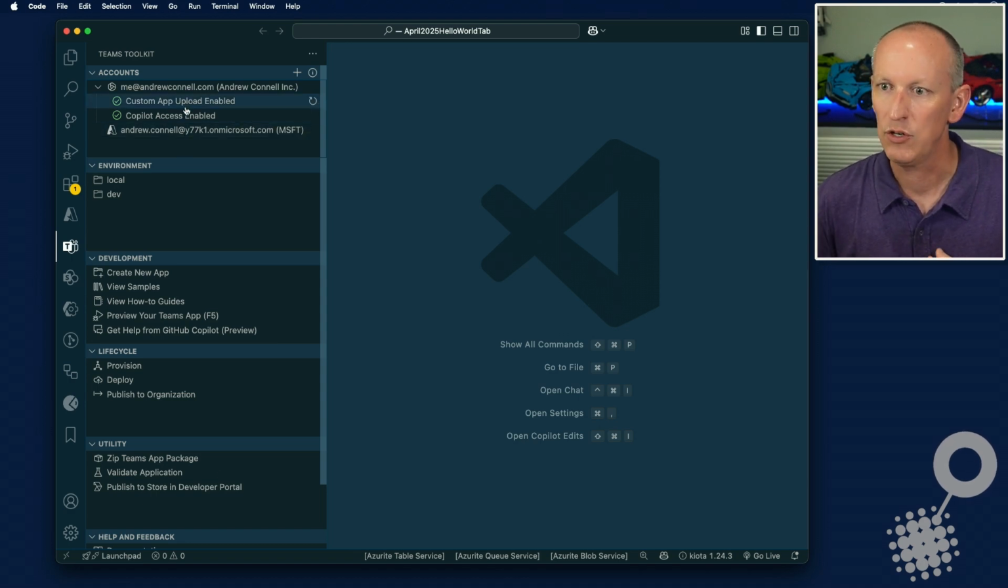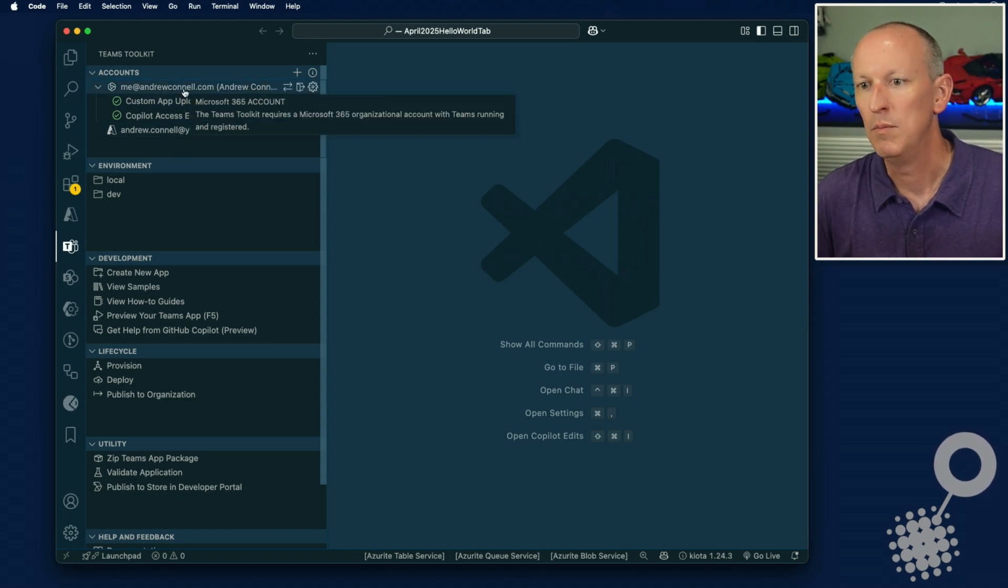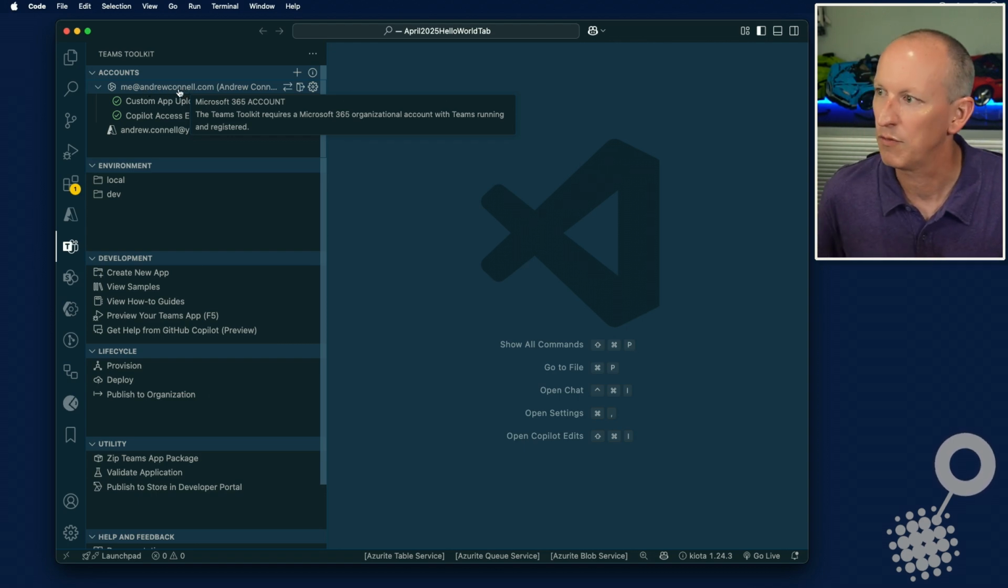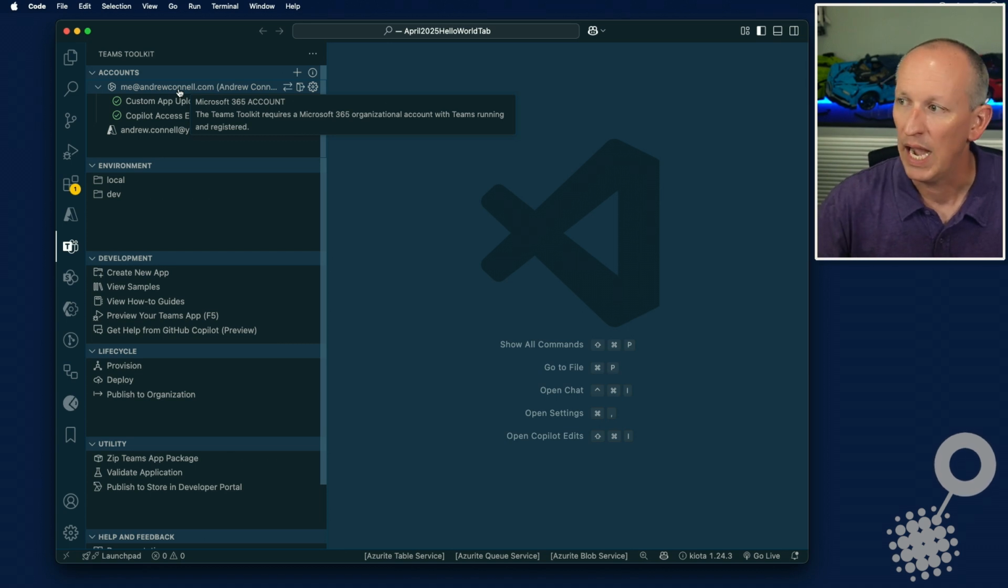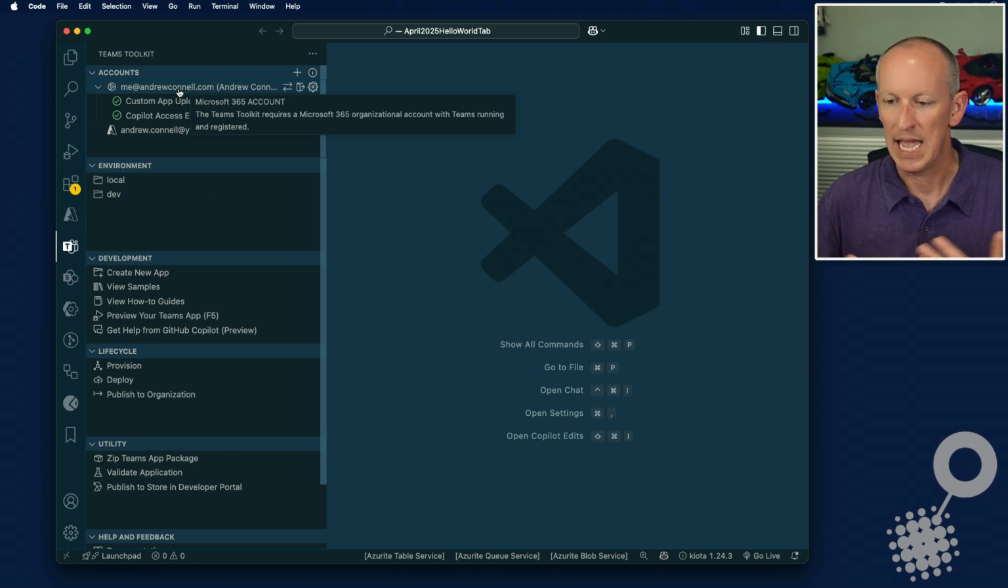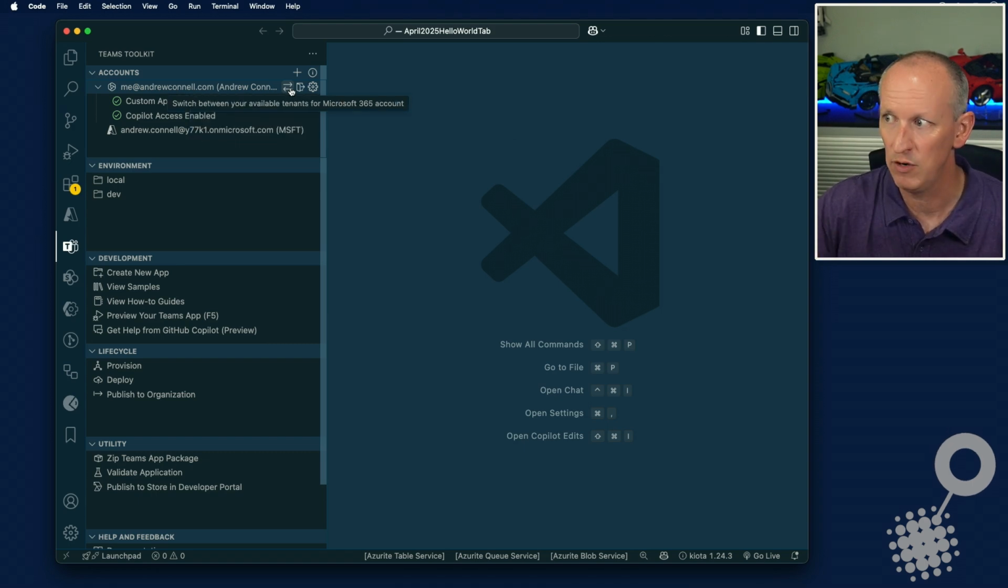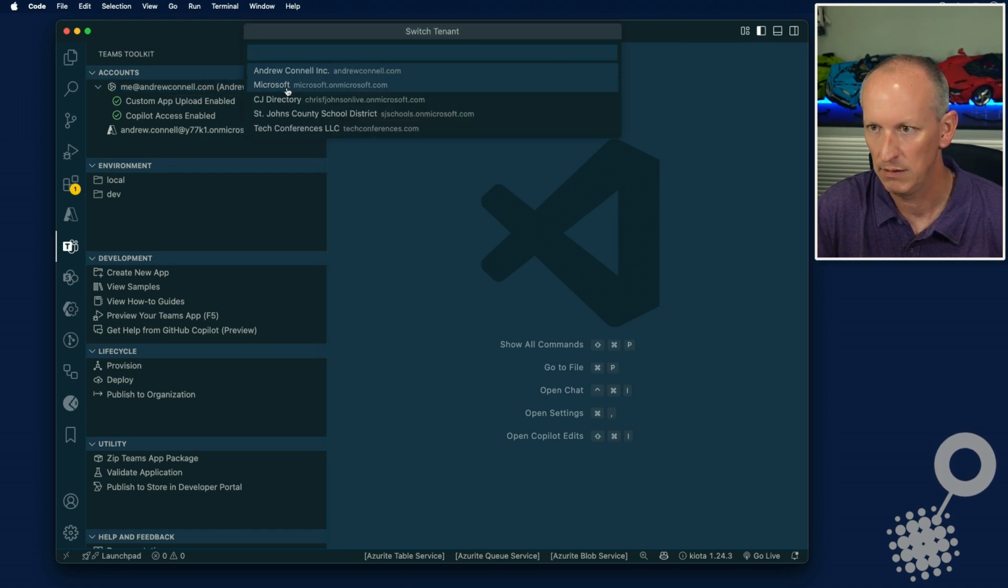All right, so here it shows me I'm logged in to my production tenant, me at andrewconnell.com, that I use for my Microsoft 365 tenant. But I can also log into a different tenant, like a developer tenant. So what I'm going to do is I'm going to choose, this is new in the brand new version of the Teams Toolkit. This allows me to jump between different tenants. So I'm going to jump over to my developer tenant, which is none of these.